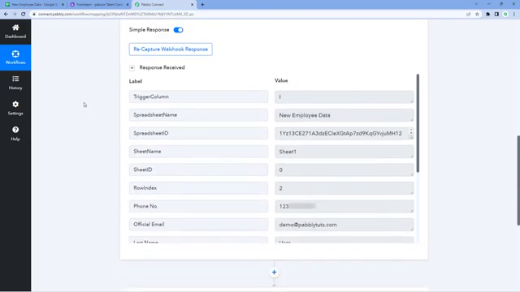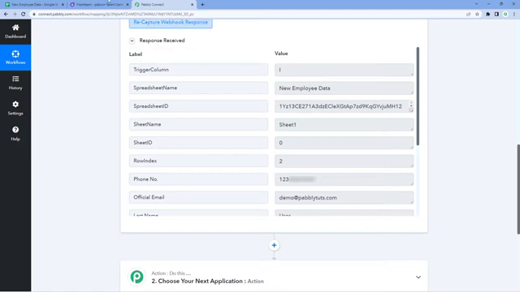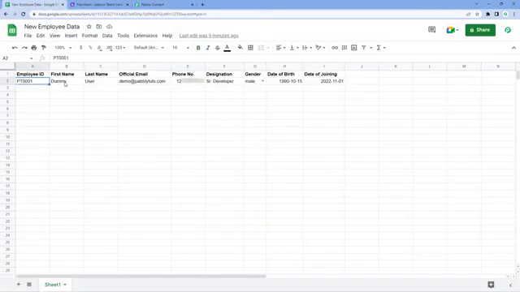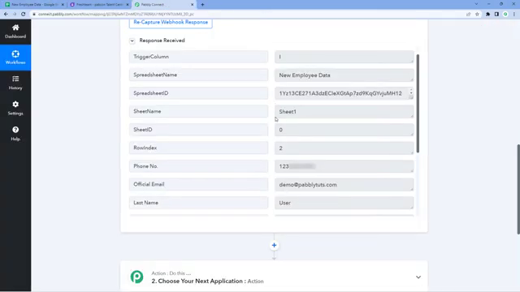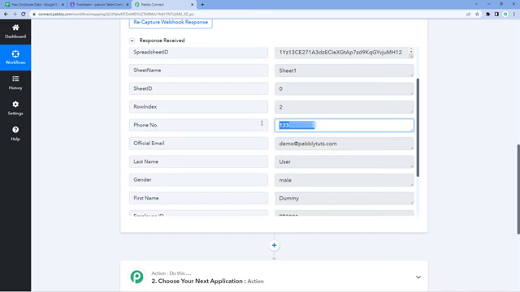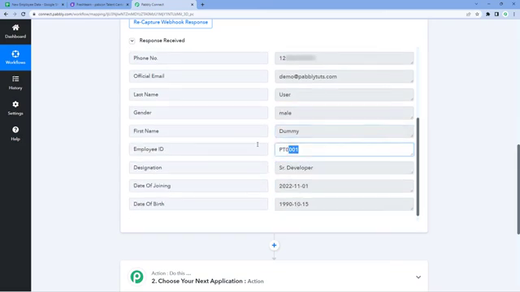And in this response, we can see the details of the same employee, what we have entered into the first row of a Google Sheet. So here we can see that we have the same phone number of the employee, same email address, same last name, gender, first name. After that, we can see the same employee ID, designation, date of joining, and date of birth. So the same details of the employee which we have added in our Google Sheet, the same data is received inside Pabbly Connect. So step 1 of setting up this automation is completed. The connection of Google Sheets and Pabbly Connect is done.